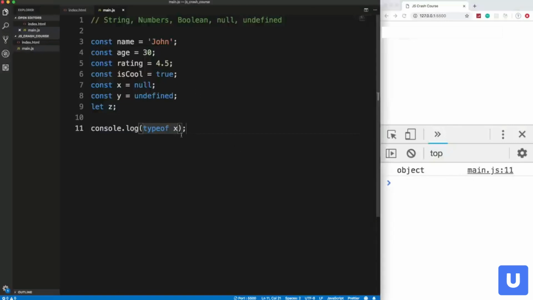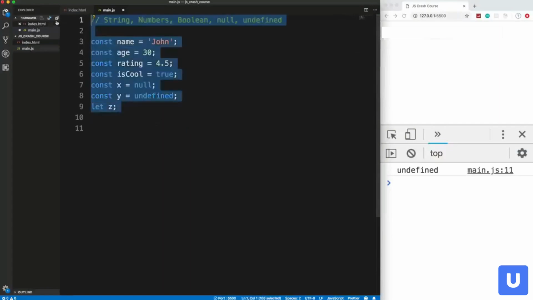Next is undefined, so let's do y. Okay, that's undefined. Z should also be undefined. So those are the main primitive data types. Now of course we have arrays and object literals and stuff like that, but those are objects. Those aren't primitive data types. So let's look at strings.